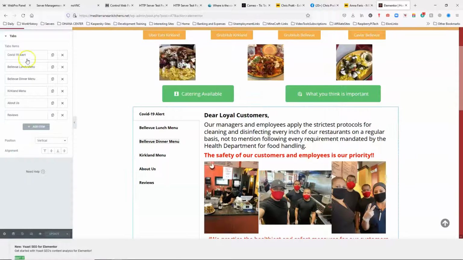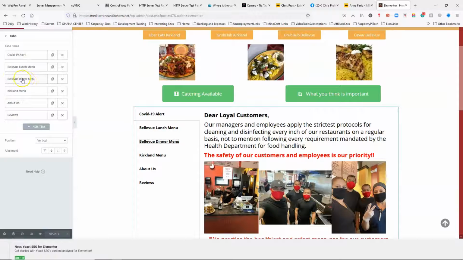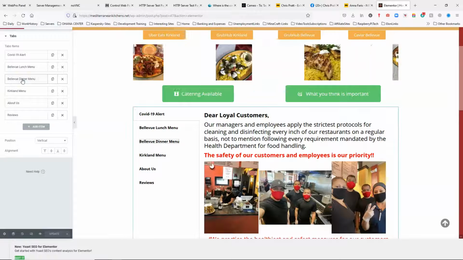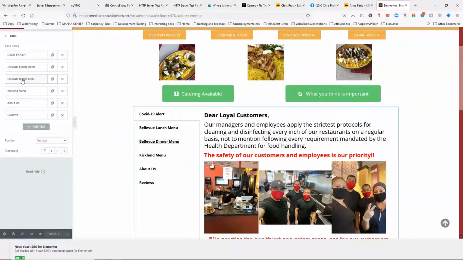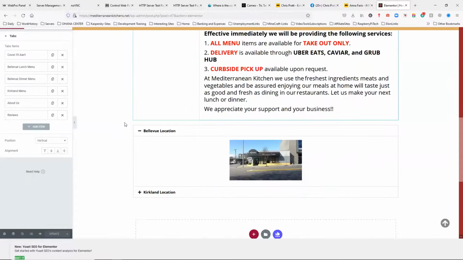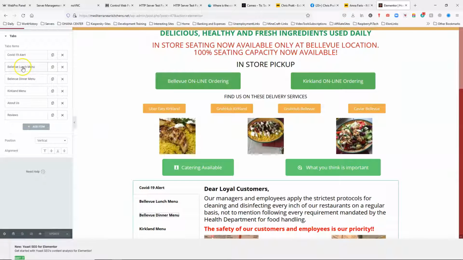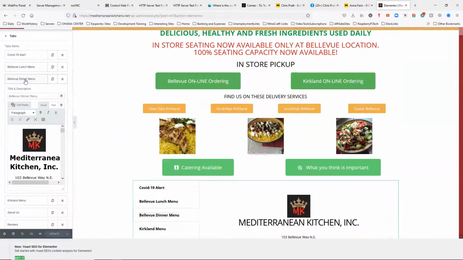Over on the left hand side, you'll see some tabs. What you want to do is select the tab that you want to edit. So you'll do the Bellevue dinner menu. You'll click that. Make sure you click it nice and good there, otherwise nothing will update. So we'll go ahead and click it, and there you go.